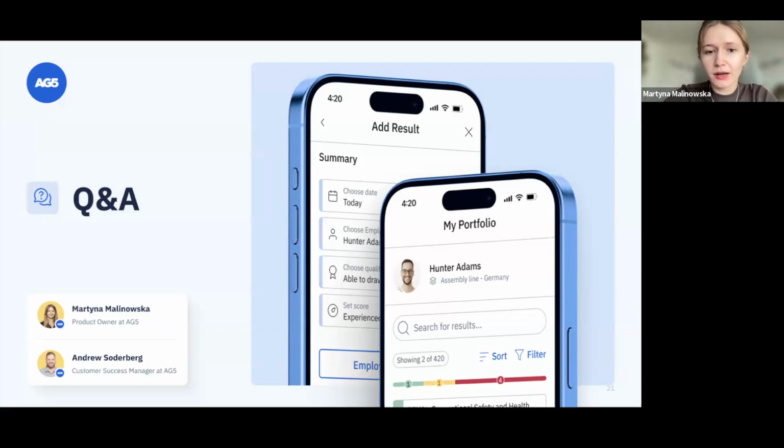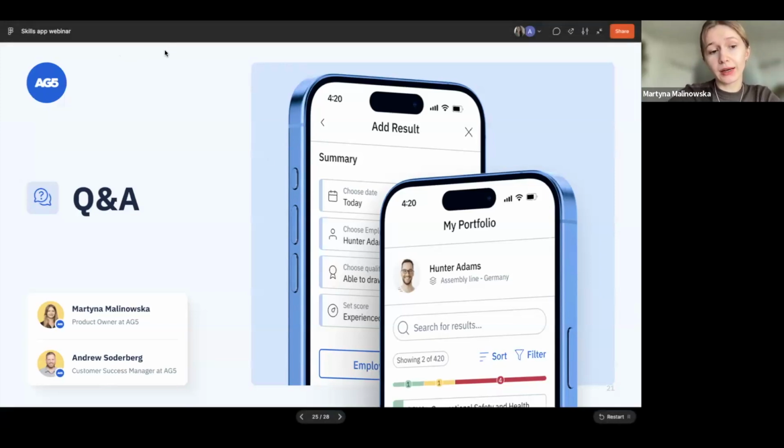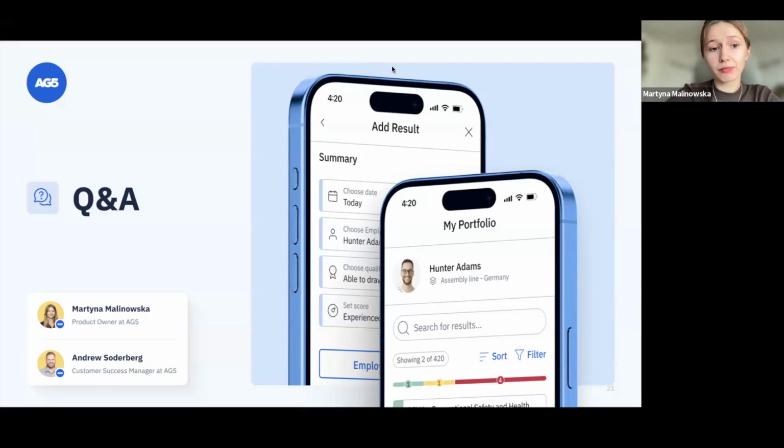Another question from Mark. Can we collect a signature from both the operative and the trainer manager? Yes, so this is also something that is coming, that will be added to the app soon. At this moment, it's only the employee who can add his or her signature, but later on we'll make it possible to add multiple signatures.